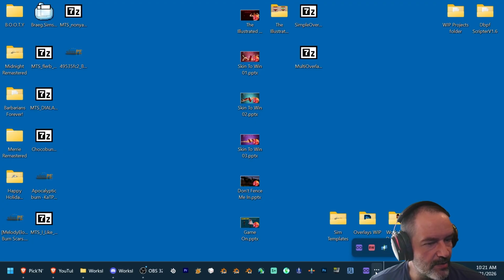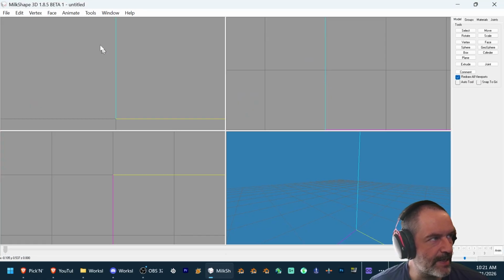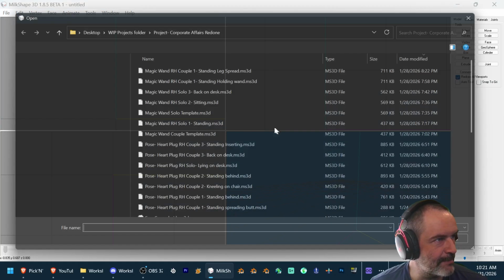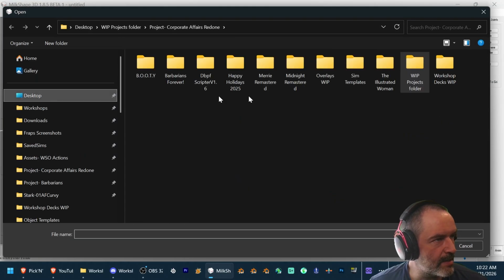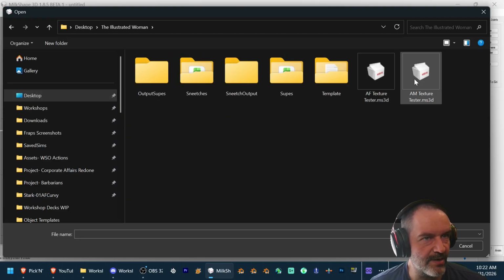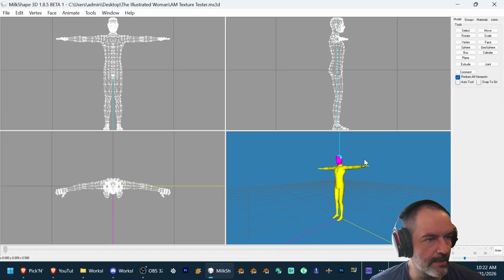Once you've done that, well, obviously you would need overlays. I'm not going to spend time on building overlays, but I will show you the tool that I have set up for that. So we just open Milkshape, and then we hunt down our project folder, and I will start with the dude.